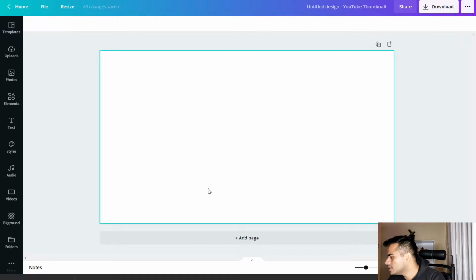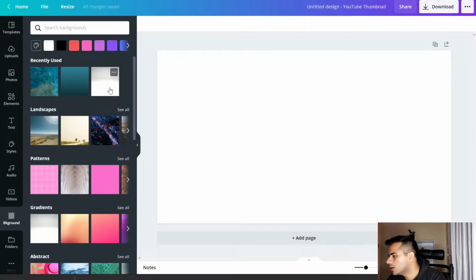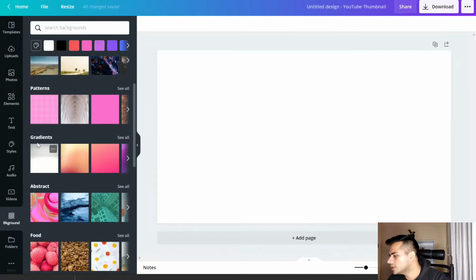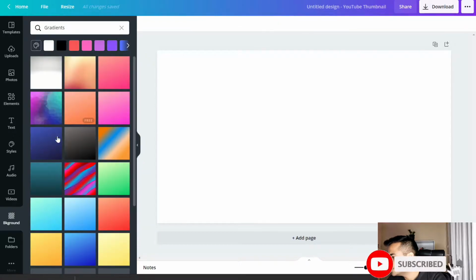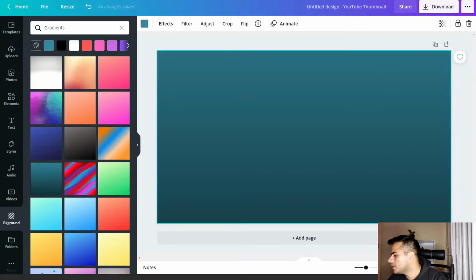Now, since you have the blank page in front of you, head over to background for the very first step, and let's choose a background. Since I have recently used it, it's displaying here. Otherwise, if you go to the gradients section and scroll down a bit, you will come across the one that we are after, this one. In order to apply it, just click on it once and the background will change to that gradient. It looks very cool, and if I put a bit of text and an image on there, it would really stand out.